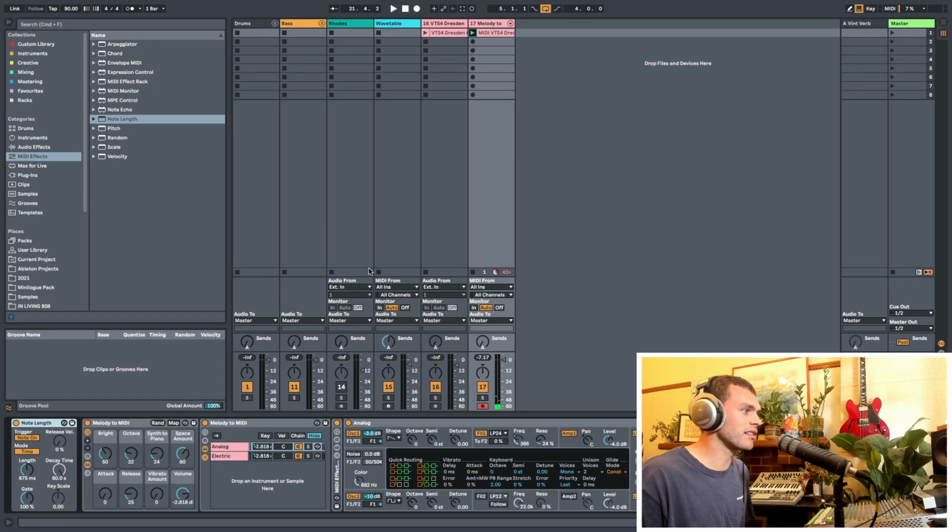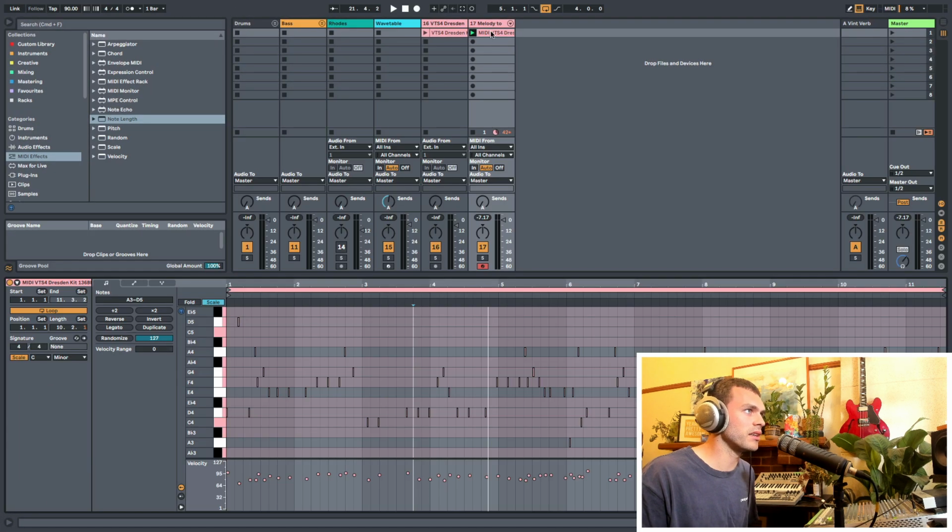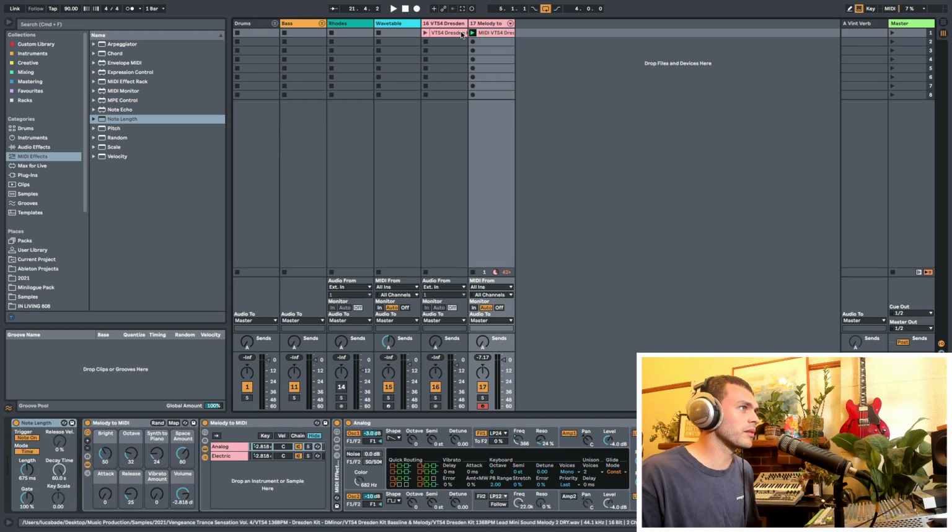And now we have the limitless possibilities that come with MIDI and experimenting around with MIDI. You can see that the velocity here is all different, so we could maybe do some velocity mapping. There's just so much experimentation that can come about from converting audio tracks into MIDI tracks.